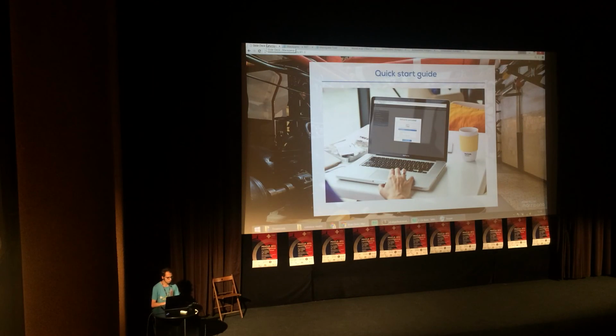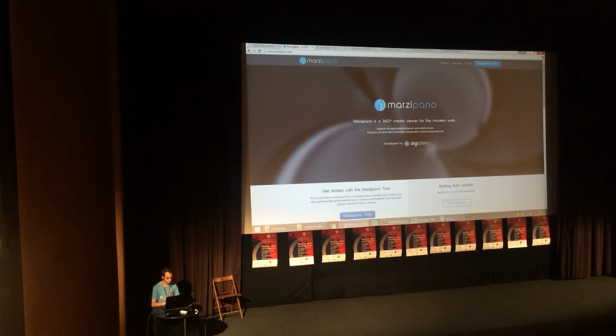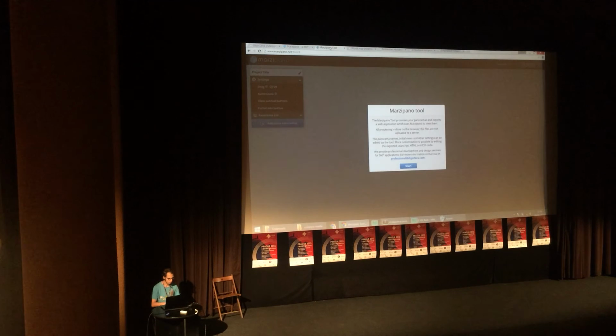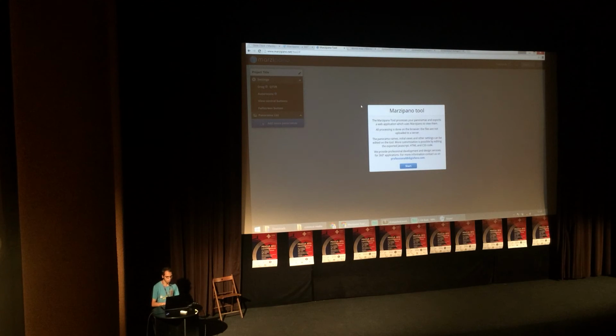To use the MarziPano tool, you just need to go on the website. It's called marzipano.net, and you have here a link for the tool. I've already loaded it since there's no Wi-Fi, but when you go there, you get this.